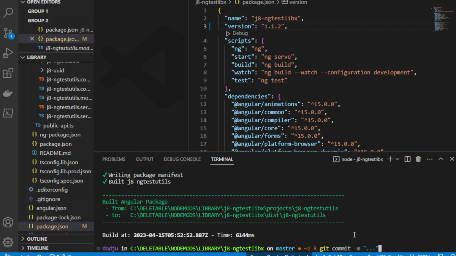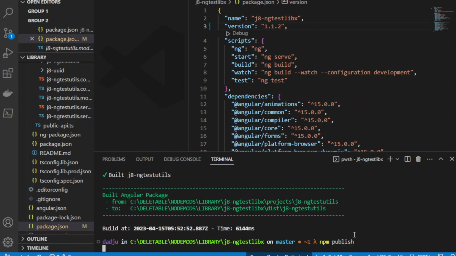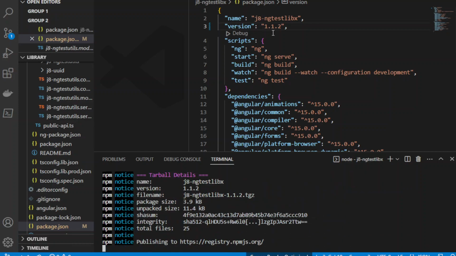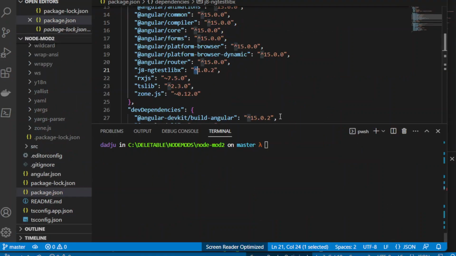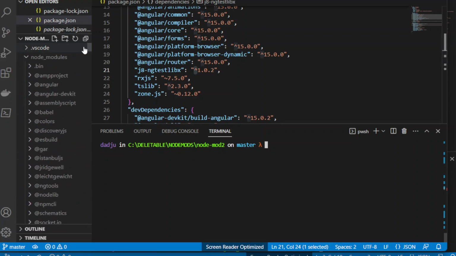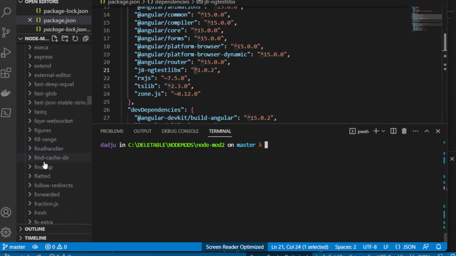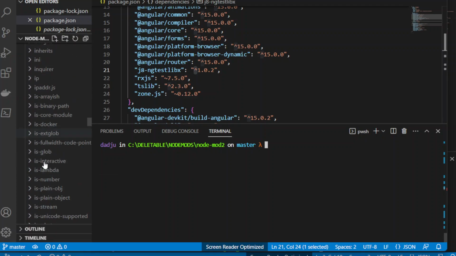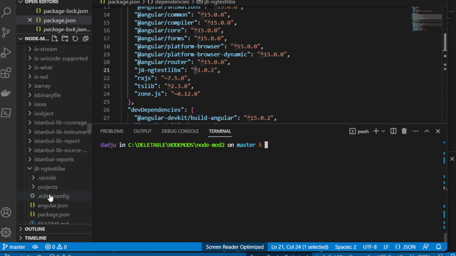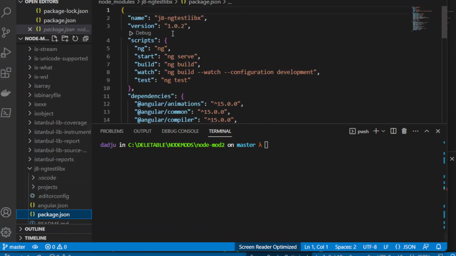All right, and then publish. Remember, this is now 1.1.2, and this one here is 1.0.2, and we don't have any changes here. When we go to our J8 here, our J8, this is 1.0.2.